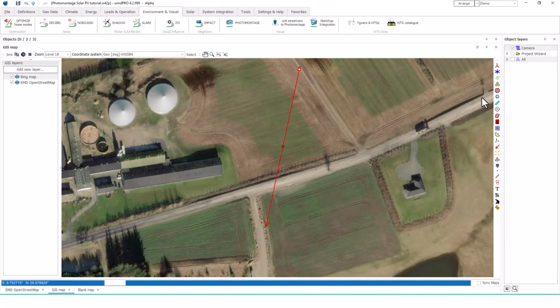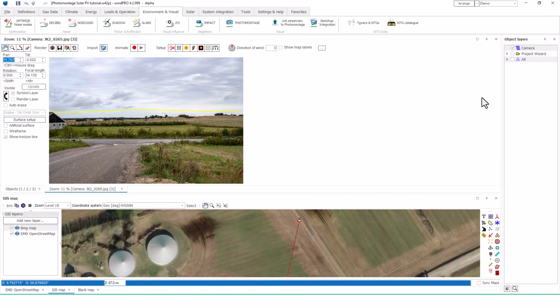The direction of the camera will never be correct to begin with, and I can change it by holding down the control button and dragging on the image.